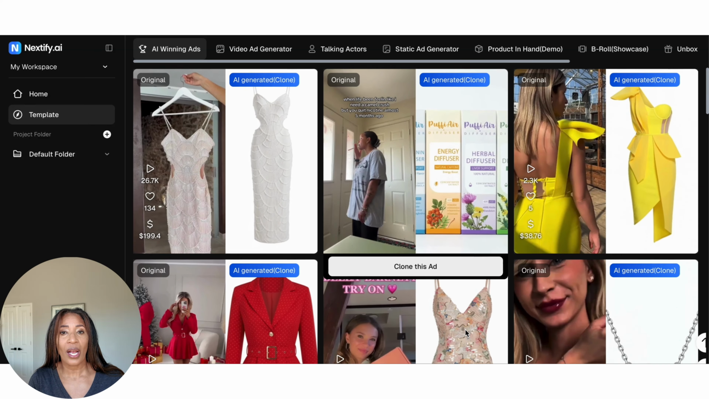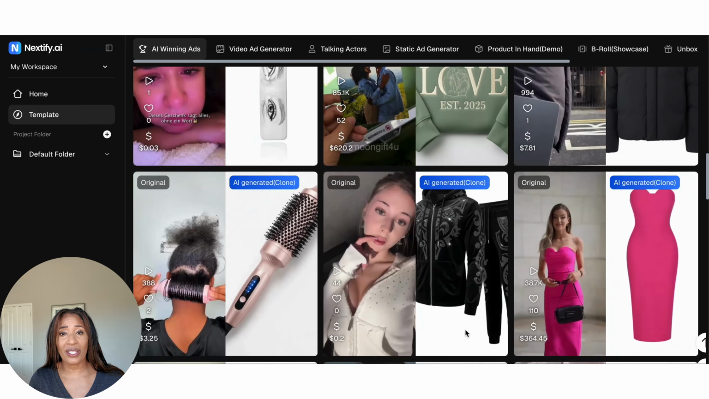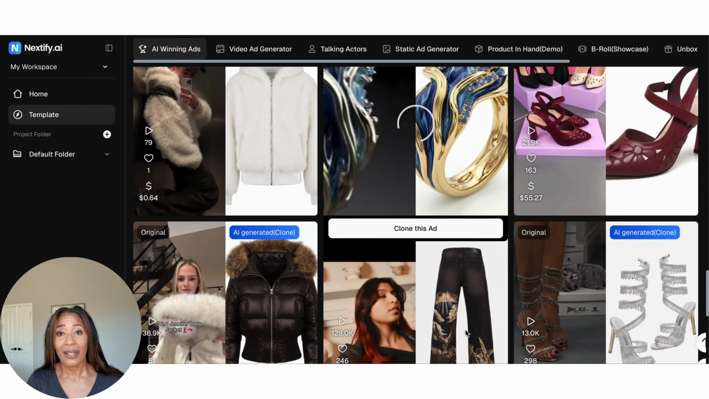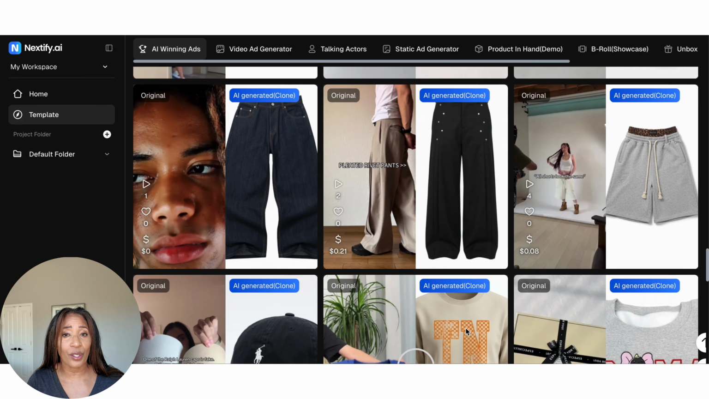Here's a template for unboxing videos, and here's one for before and after transformations, and here's one for product comparison. And you can do this for any product, even if it's a digital product. If you're ever stuck on what type of ad to create, just browse here and model what's already working.